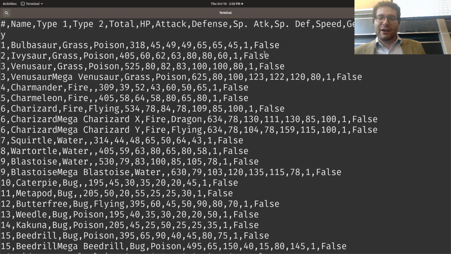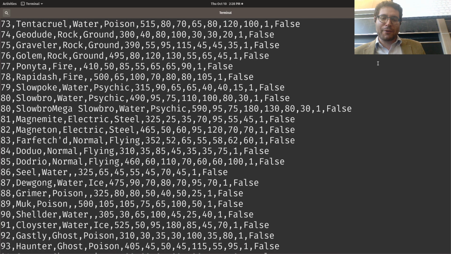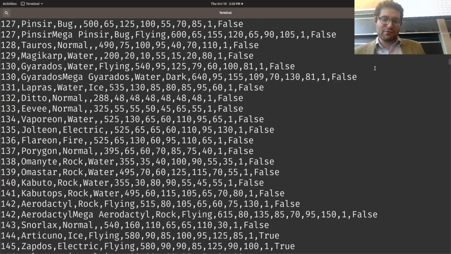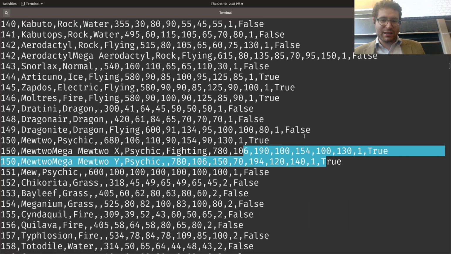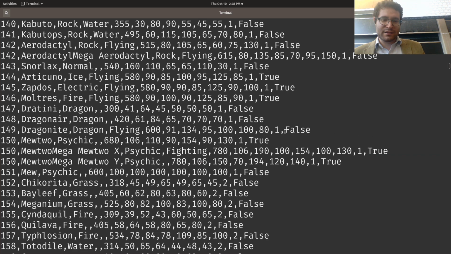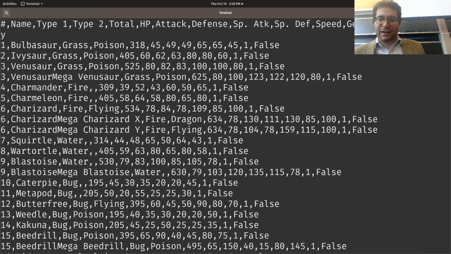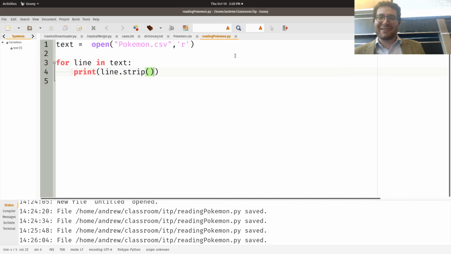And then legendary. Some Pokemon are legendary Pokemon. So if we go down to 150 and 151, we see Mewtwo is a legendary Pokemon. So these are special Pokemon that are often banned from tournaments. I don't know why. We don't need to debate minutia of Pokemon right now.